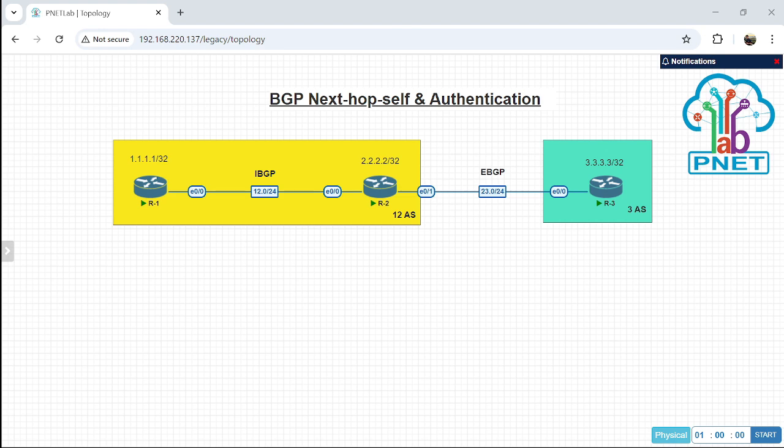However, by using the BGP next hop self feature, a BGP router can change the next hop information on the received route and replace it with its own IP address, thus becoming the new next hop router.